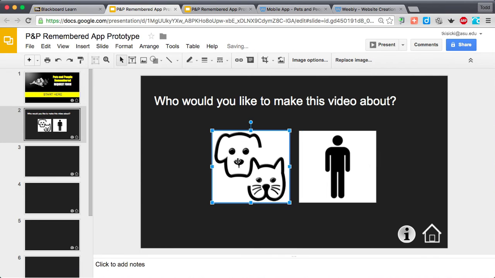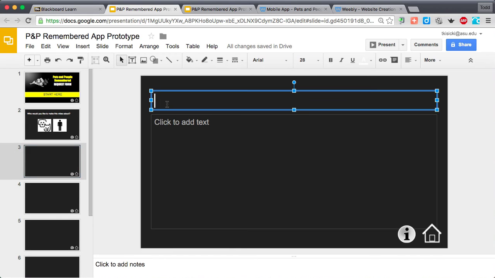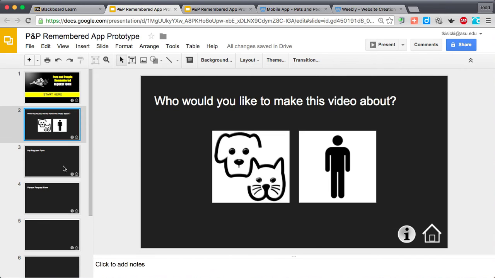Okay, what I want to do is link this to slide 3, because slide 3 is going to be my pet request form, and slide 4 is going to be my person request form. I don't want to click on the dog and go to the person, and I don't want to click on the person and go to the pet, so I'll make this a button that goes to the pet request form.